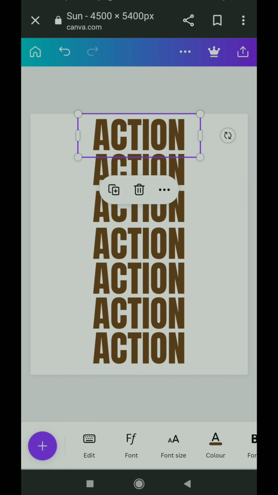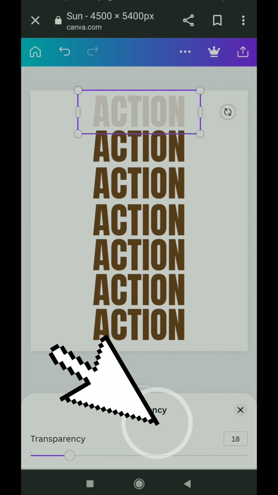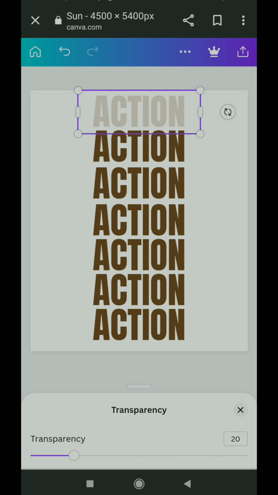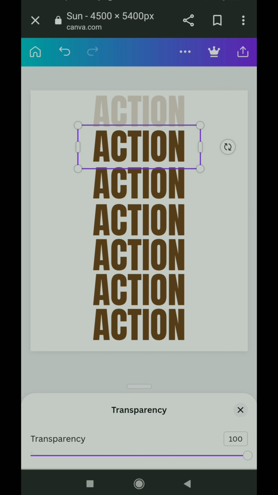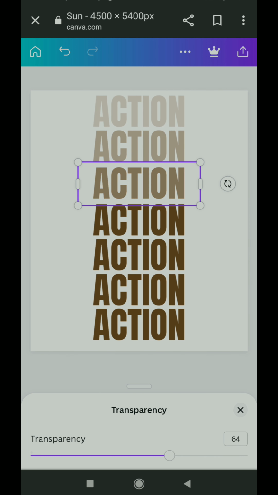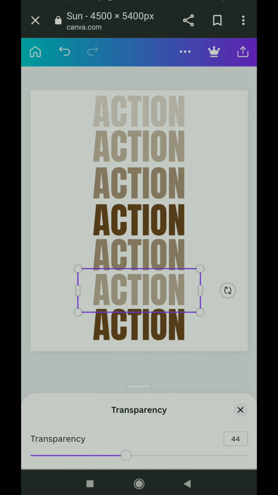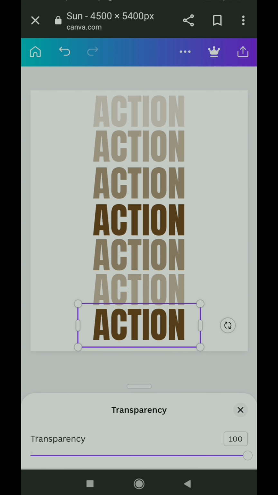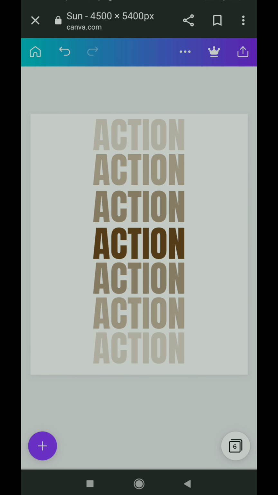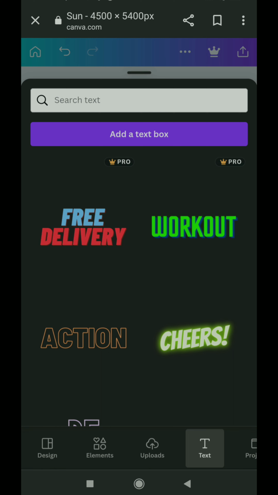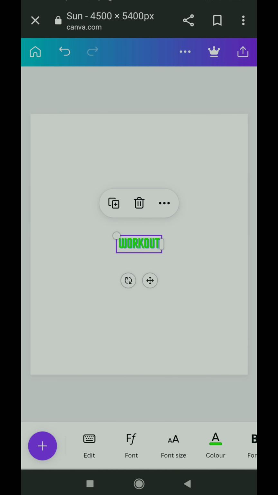Place it like this, and then go to transparency and lower the transparency. Do exactly what I'm doing. How it looks. Now move on to the next design.